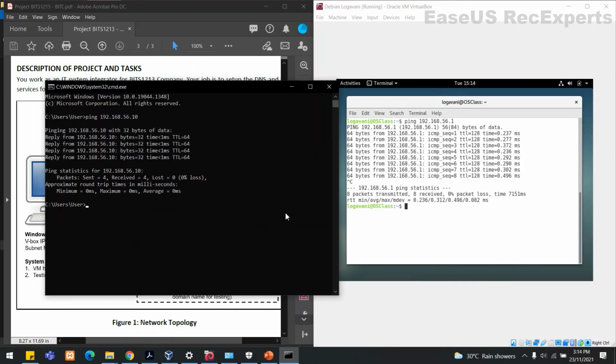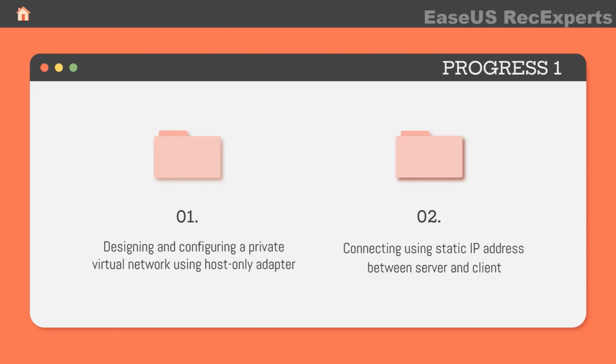From this, we can conclude that we have established a connection between the client and the server. The host machine can communicate with the server and the server can communicate with the host machine. We have successfully designed and configured a private virtual network using host-only adapter, and we have also established a connection between the server and the client using a static IP address.